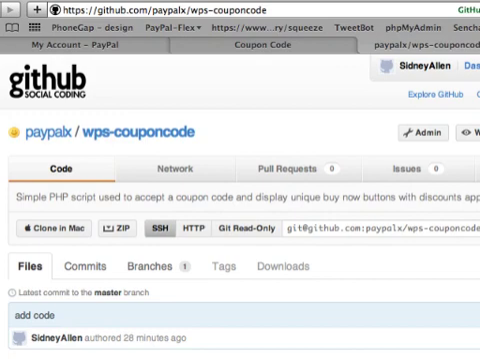The code that you'll see today is available up on GitHub under the PayPal X handle. All you have to do is go to github.com/PayPalX and look for the project called WPS-CouponCode. You can download a copy of the PHP file along with the other assets if you want to follow along with me as I'm working on this, or take the code and modify it and use it for your own projects.